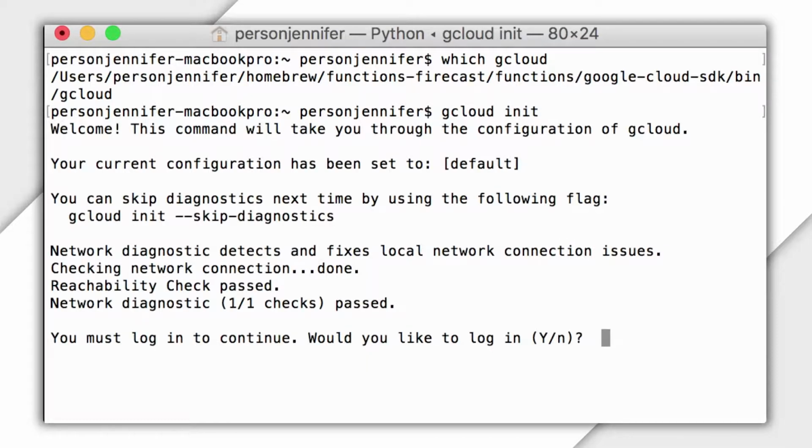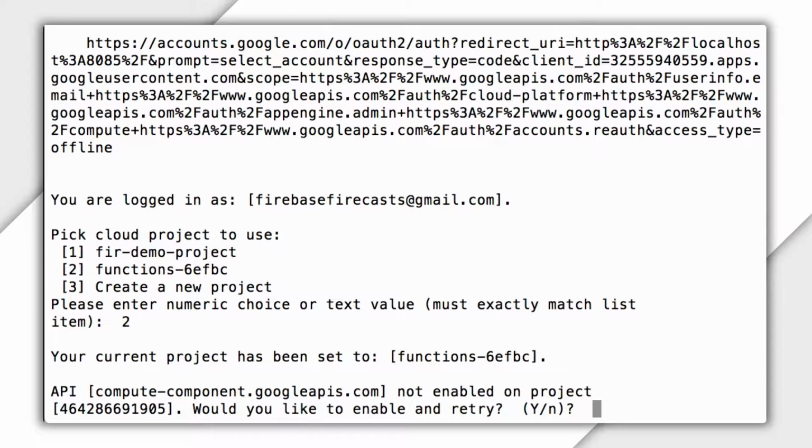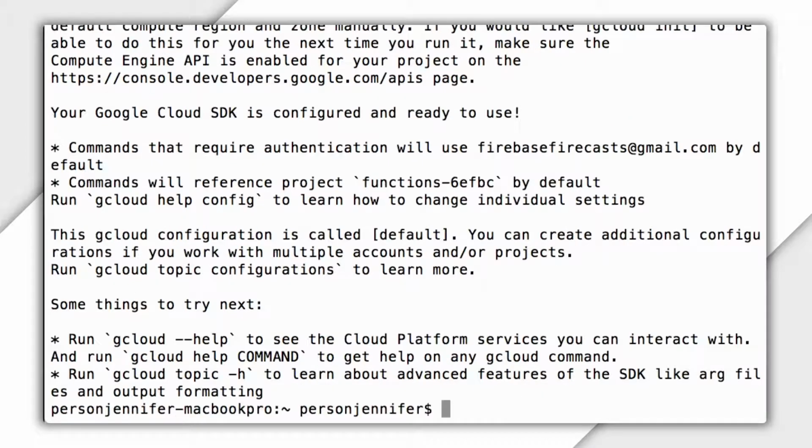When I run gcloud init, I'll be prompted to log in. I'll do that now, and then return to the terminal. I select my Firebase project as the default. I don't need the gcloud compute component, so I'm going to say no here. And now I'm ready to use GSUtil on the command line.